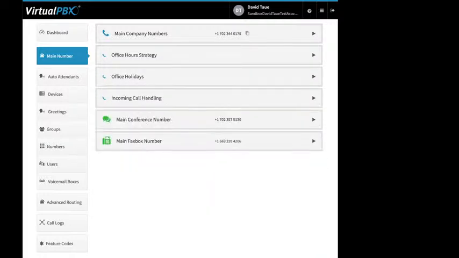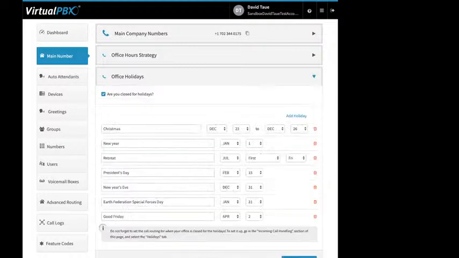Then there's office holidays. If you're closed for holidays, you put a check mark here. And then over here to the right, you click on Add Holiday. You have your option for single day, date range, or advanced. If you click on any of these, it'll create a new row. And then you simply type in a name like President's Day, and you select the month and the day, right?